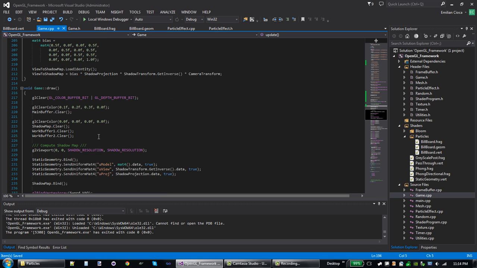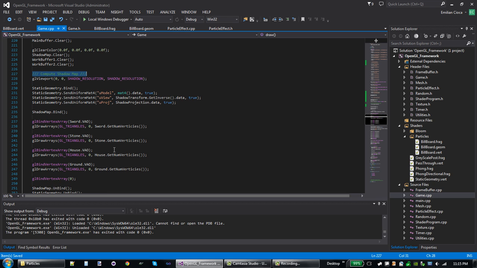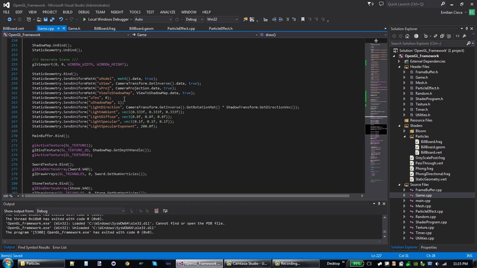So let's take a look at where that's going to happen. So first things first, here we actually have the compute shadow map. And we don't want to render the particles here. We're not intending to shadow these particles. You could try to if you'd like. That could work out pretty cool. But we're not going to do that. So we're going to go down to generate scene. So we're just going to draw these as color.